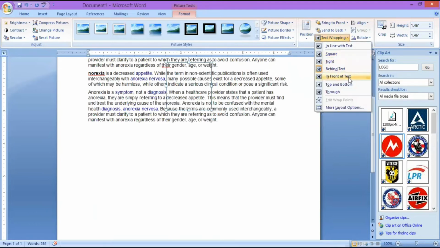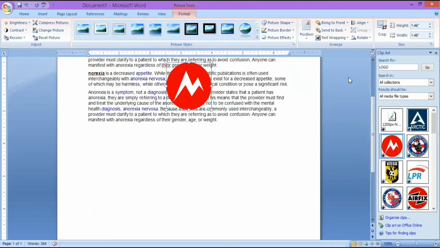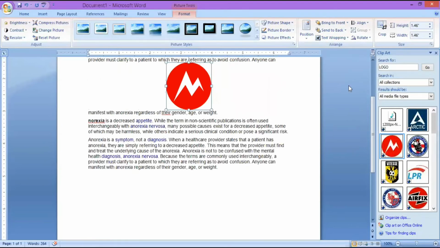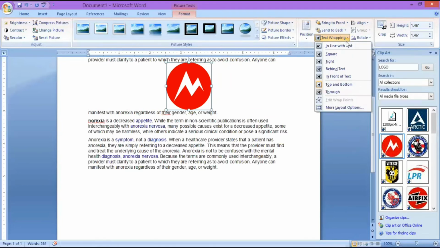And now I'm using the "in front of text" option. Now the clip art is displayed in front of the text. The text goes at the back and the image comes to the front. Now I'm going to use top and bottom. Now you can see the text is displayed at the top and bottom of the images.